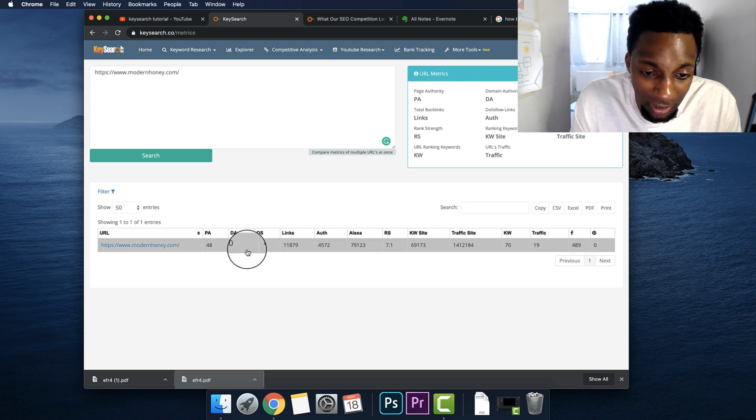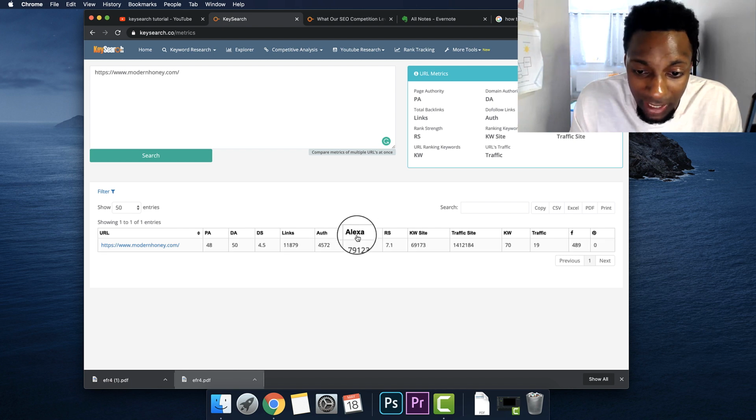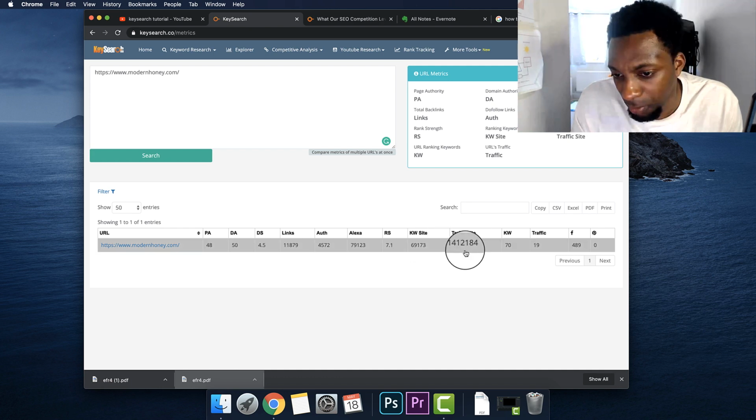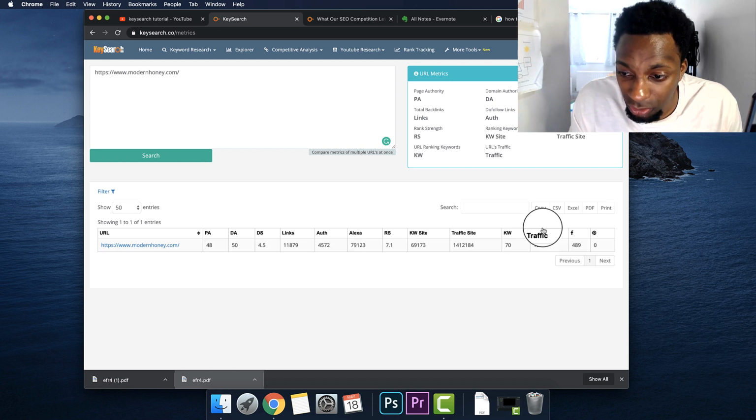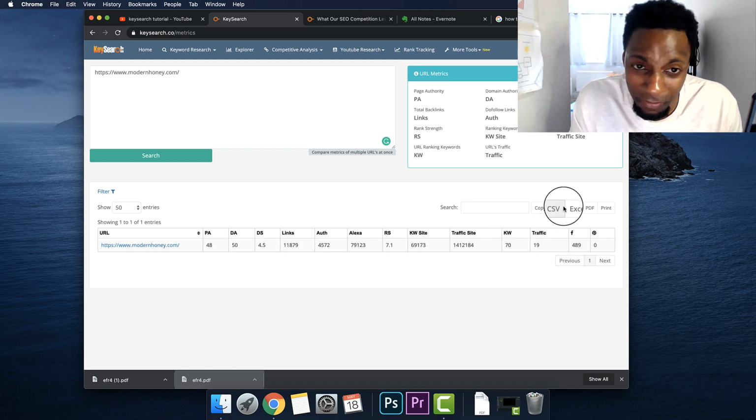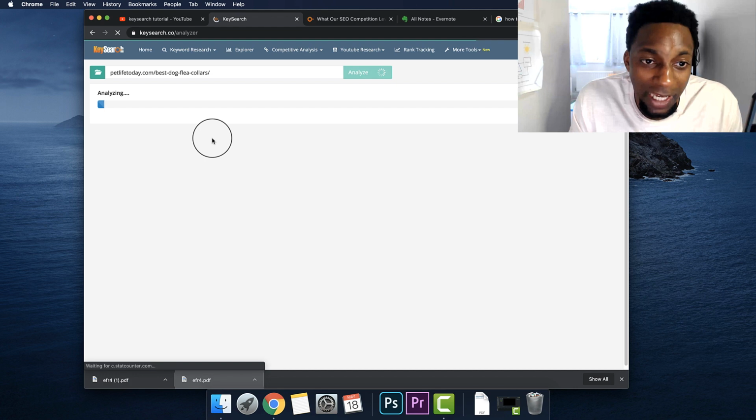It's got a key thing up here, and then you've got domain authority, which is a Moz metric, Alexa ranking, I don't use that, rank strength, keywords on site, traffic to the site, maybe 1.4 million. That's 1.4 million visits. Then we've also got traffic, keywords, so on and so forth, their Facebook and all that stuff. Then we've got page analyzer.